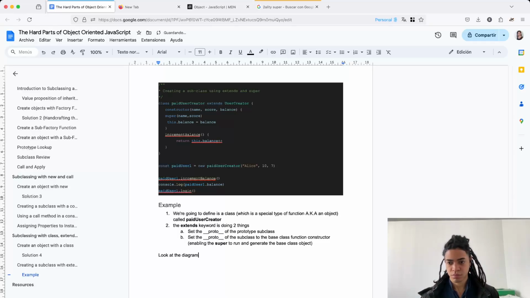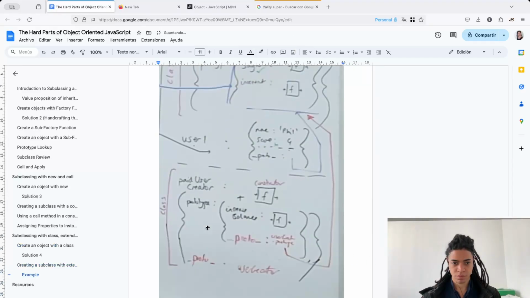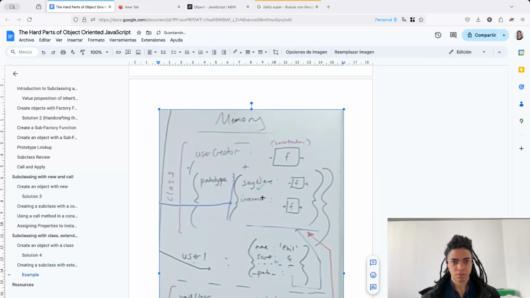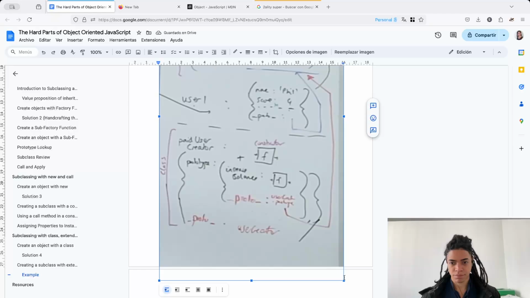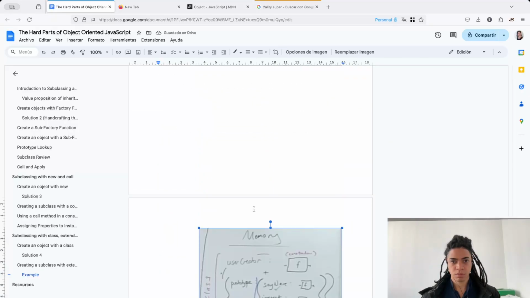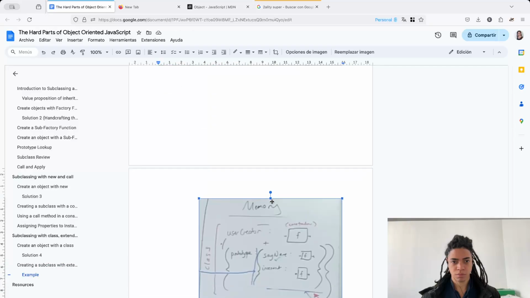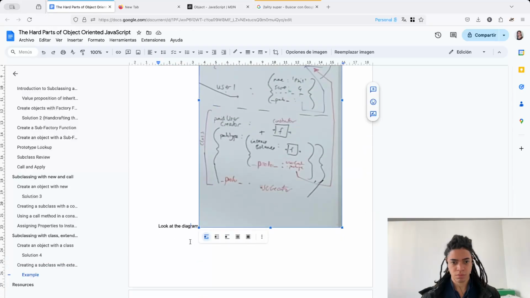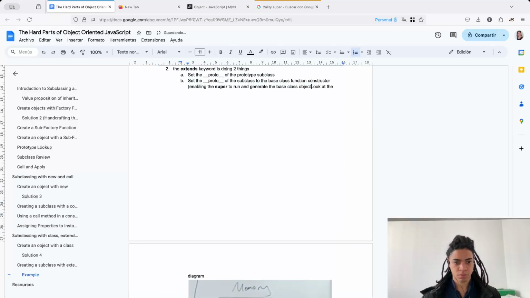Left hand side here. What are we doing? We set up our whole paid user class as an extension of user creator. Now we're going to declare a constant of paidUser1, which we don't initialize or anything yet, while we go off and call PaidUserCreator.